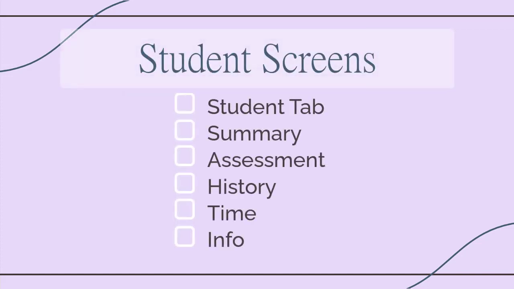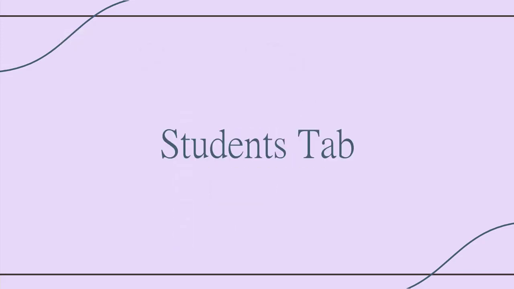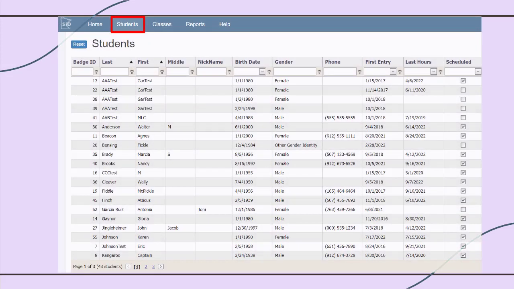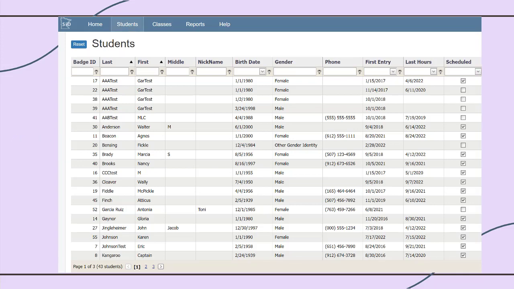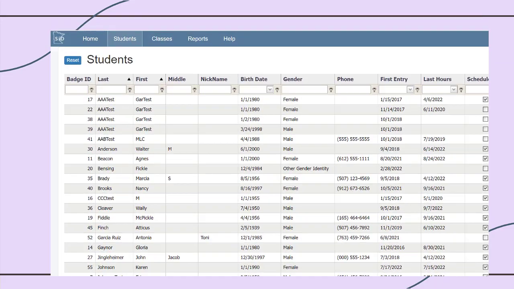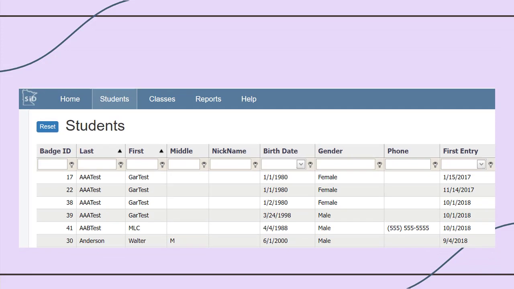Hey everyone! In this video, we'll take a peek at some of the more commonly used student screens. When you click on the Students tab, you're going to see a grid that lists all of the students who have ever enrolled in your program. It includes everyone, even if they're no longer active. There could be thousands of students in your site.